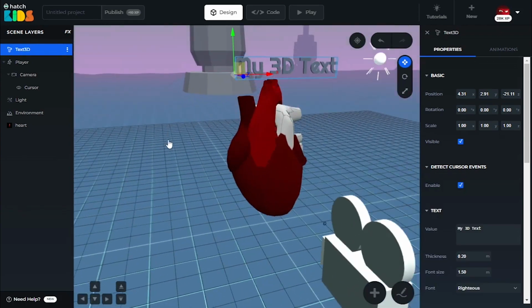Awesome. So now that we have our 3D text, we are just going to duplicate it and add as many 3D texts as we want.